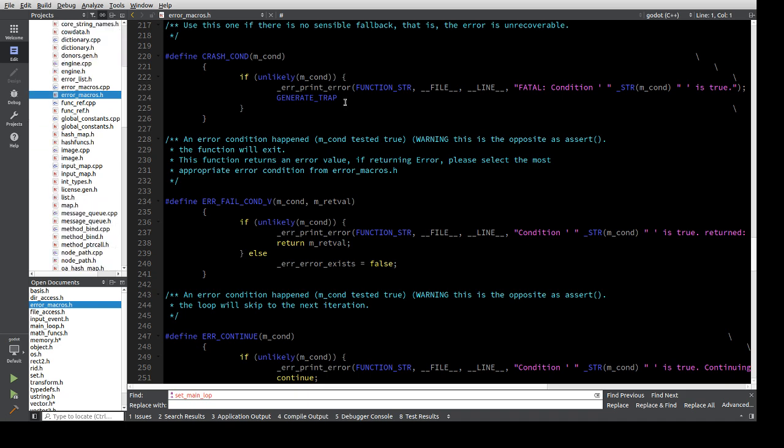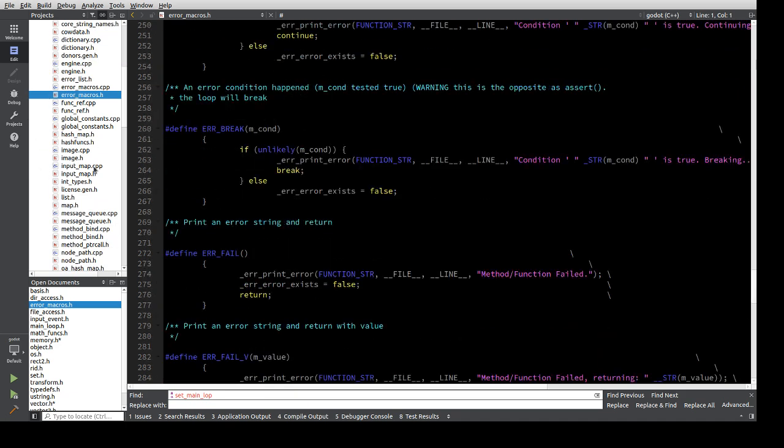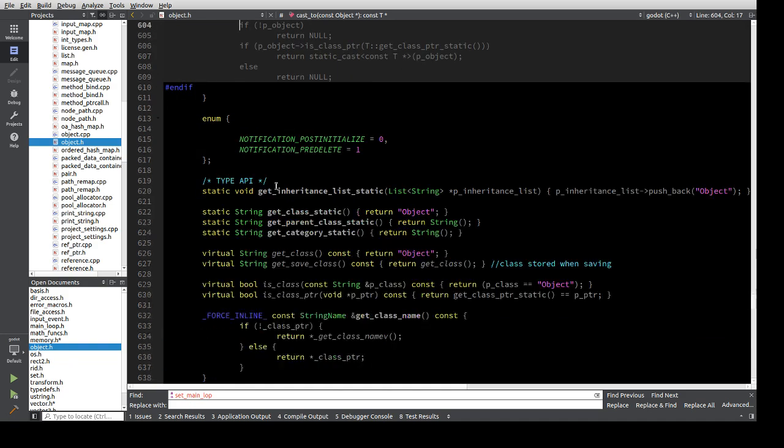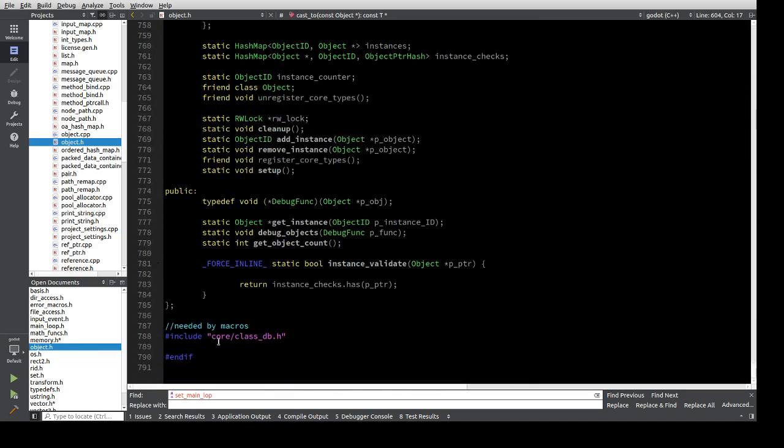We're checking object. Those are just the error macros. The file is errormacros.h. So let's go back to objects. Objects have a few things besides the type. For example, I will show you in code here. You can just get an object, for example, and get its class. You can get a string for the class.